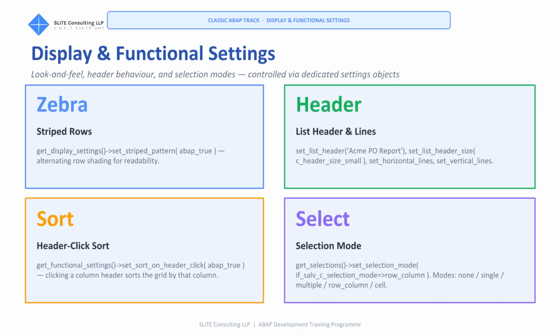Display settings are accessed via get_display_settings. Call set_striped_pattern with ABAP_true for zebra rows. Call set_list_header with a string for the report title shown above the grid. Call set_horizontal_lines and set_vertical_lines to show or hide grid lines between rows and columns.